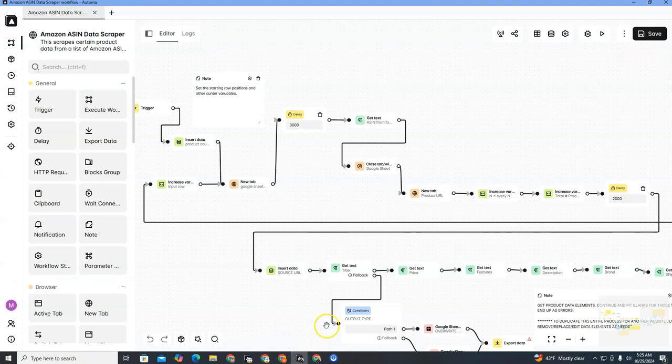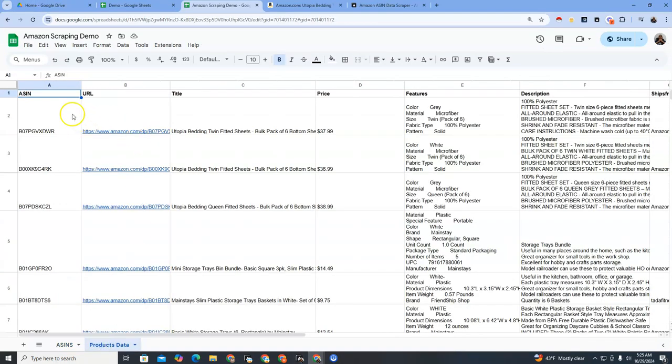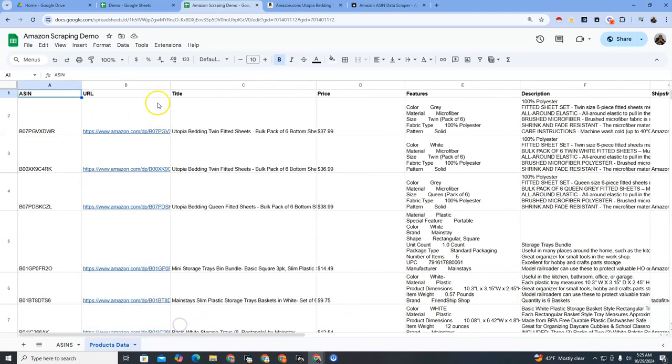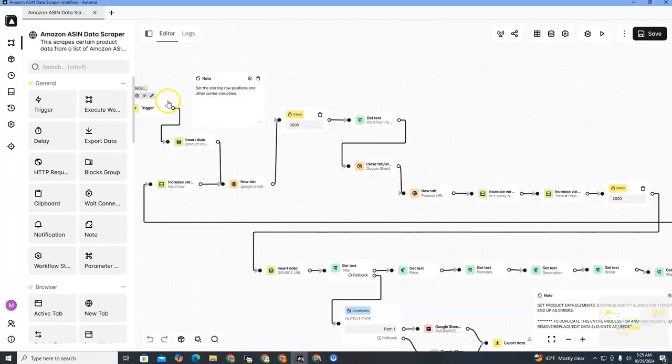Let me finish talking about this. This is the input sheet with the ASINs, and then this is the products data over here. As you can see, currently this is what it extracts. This is the data, and of course, this automation can be expanded to do more. So now, it's a matter of running the automation.